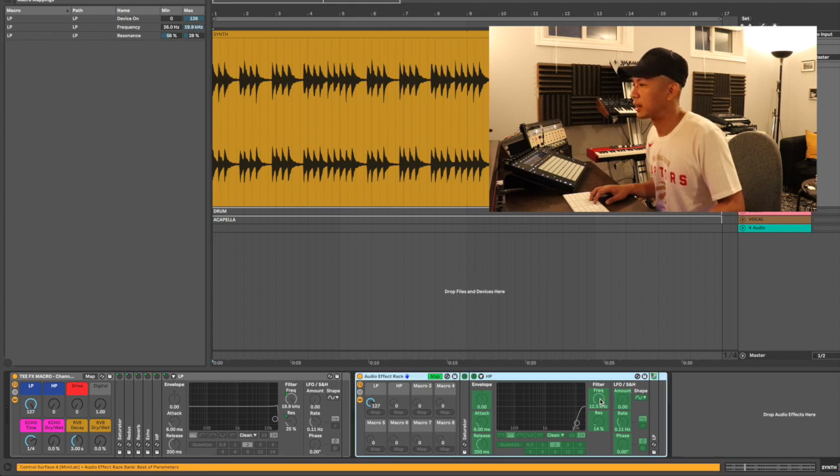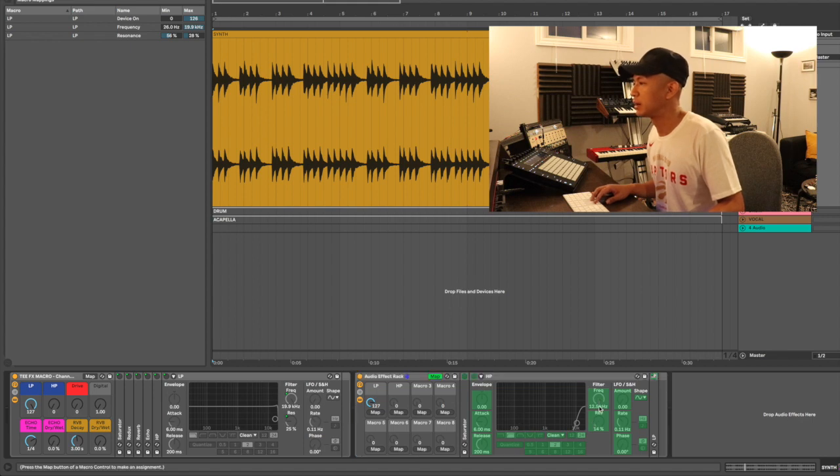Same thing here, right? I basically want the same characteristics as my low pass, but inverted. Everything would be inverted. So I already know what I'm doing here. I want the frequency mapped to the high pass. I want the resonance mapped to the high pass. And I also want device on/off mapped to the high pass. So right now I have those three things mapped to the high pass. Great.